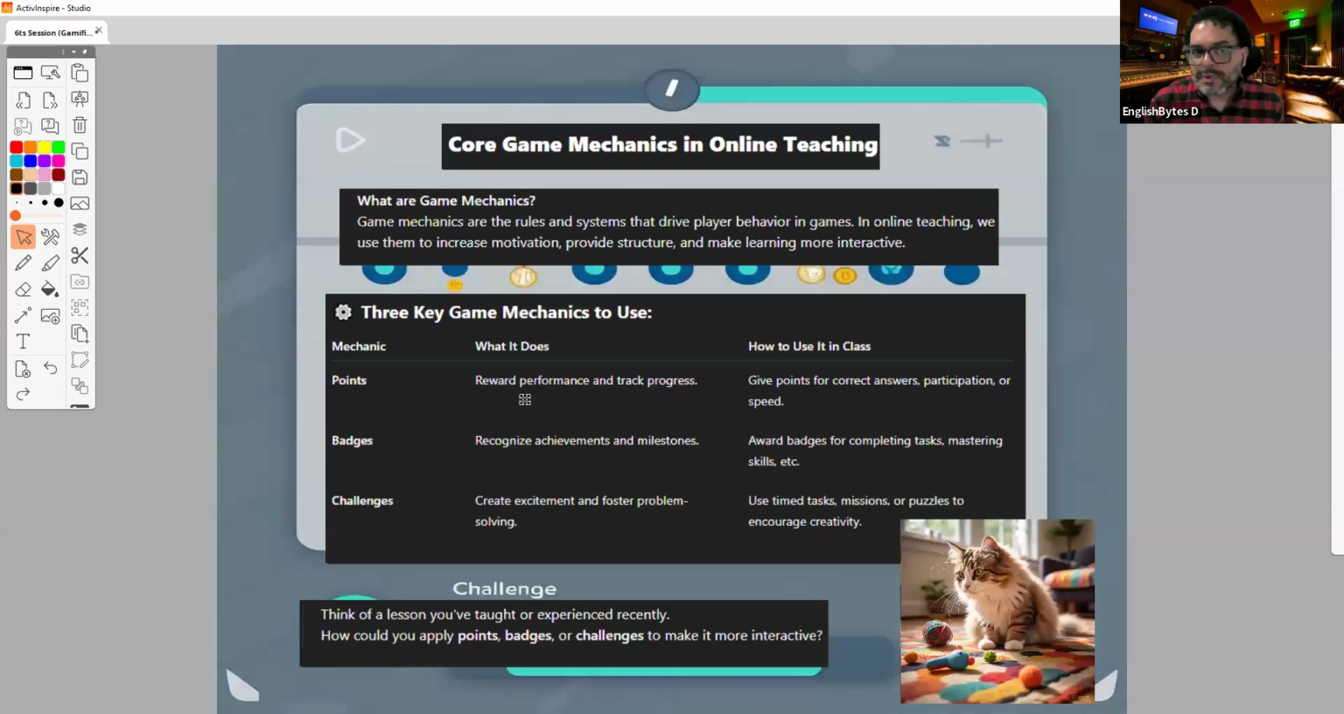Points, of course, reward performance and track progress. For a student, it's a reward. But as a teacher, it shows you how good or bad your student did in a specific part. And it's easy for you to keep track of what you are evaluating, okay?